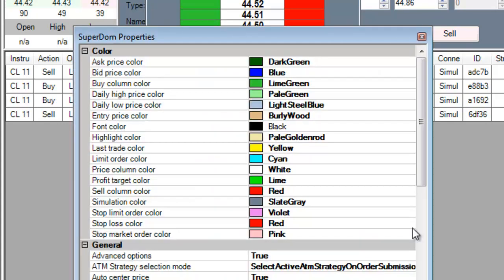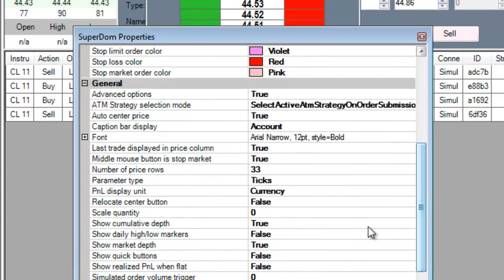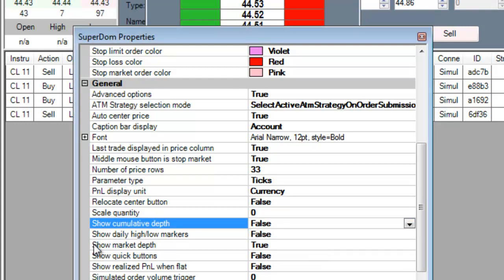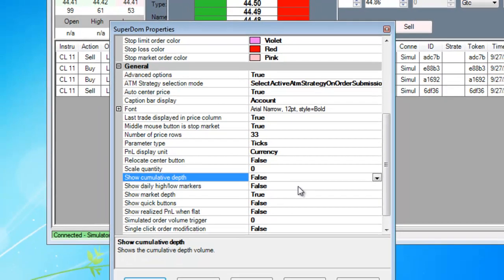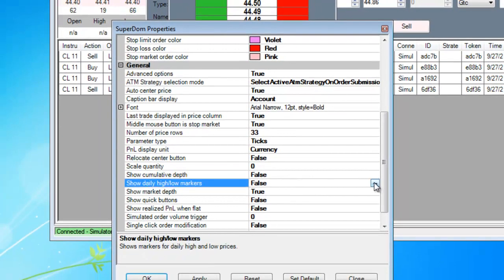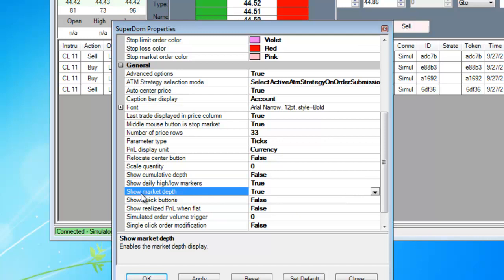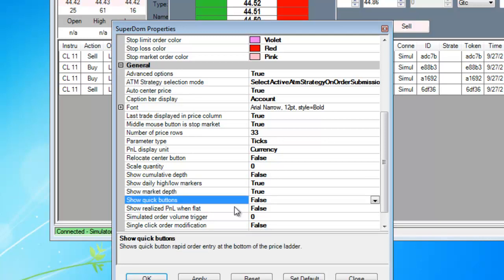Let's go back to properties, and I'm going to change that. I'm going to take my cumulative depth and make that false. Next, down below that, it's going to show the daily high and low markers. I like to have that set at true. That's the high of the day, and that's the low of the day. And whether it's on your chart or on your dome, always good to know where that's at. Now, I'm currently showing market depth as true, and I've got my show quick buttons as false.